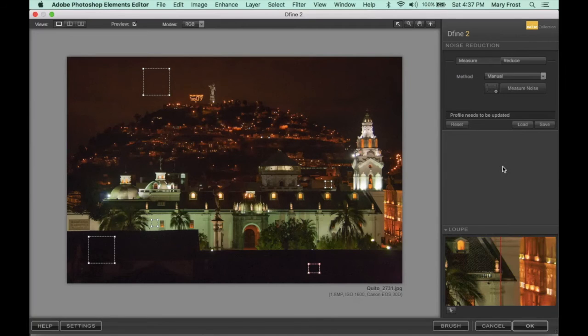So now it tells me that I must measure my noise. I've added a new sample spot. So if I click measure noise and I wait, it updates it, and it's a manual profile, and it did a little additional noise reduction.